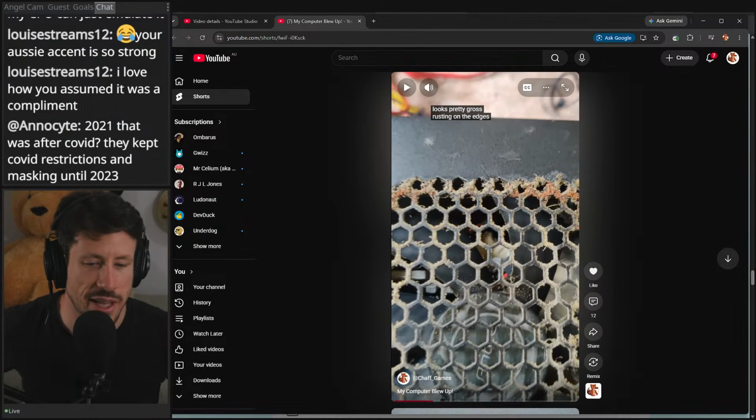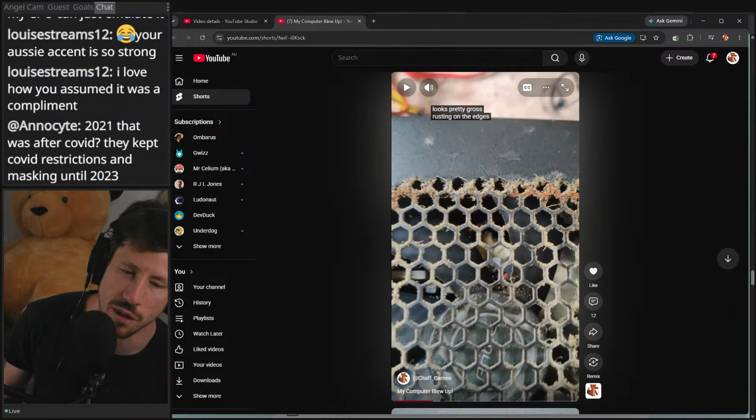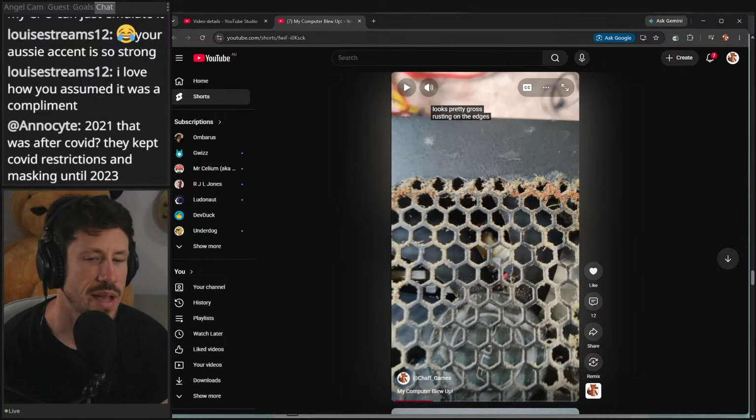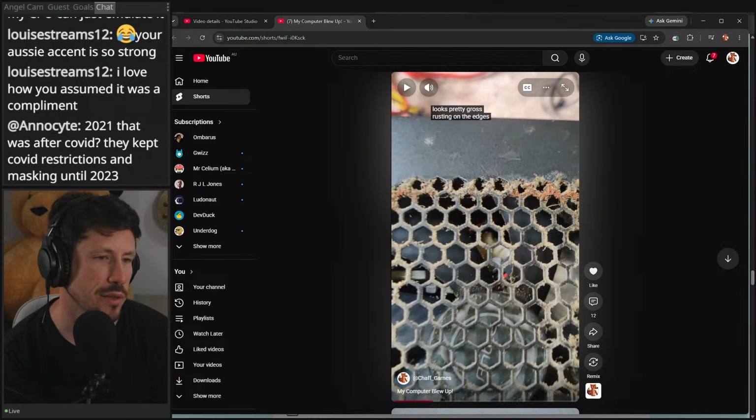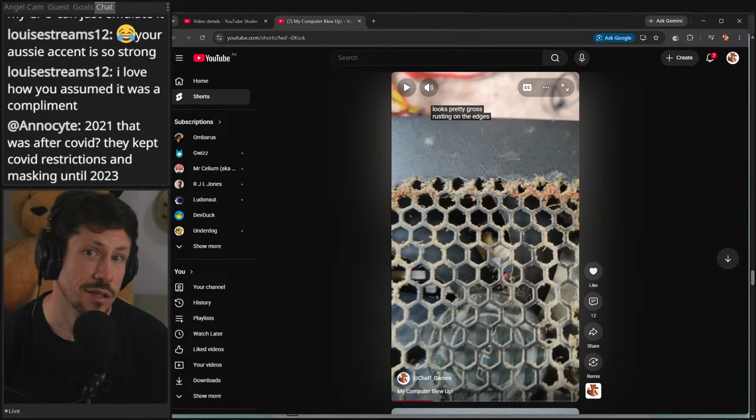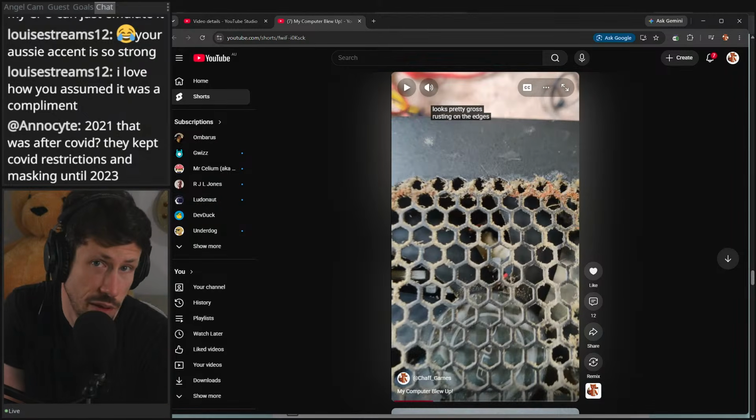Yeah, so 2021 was after COVID. They kept COVID restrictions and masks until 2023. I mean, for me, I guess it depends where you're from, right? I live in Queensland, Australia, so there wasn't much COVID to begin with.